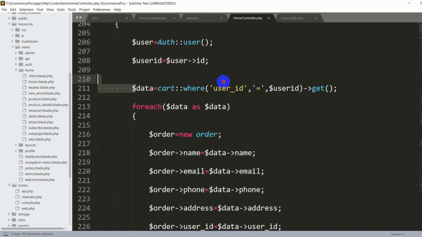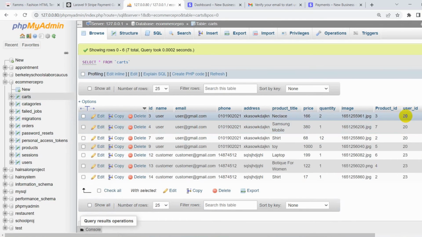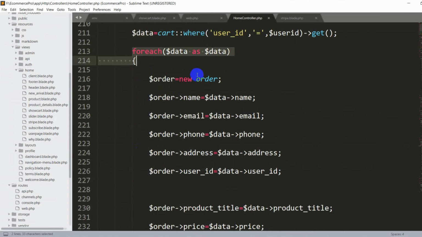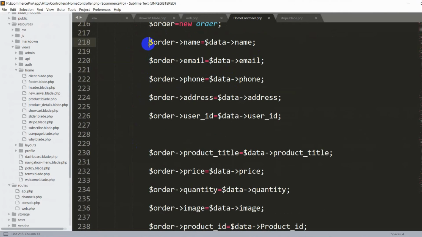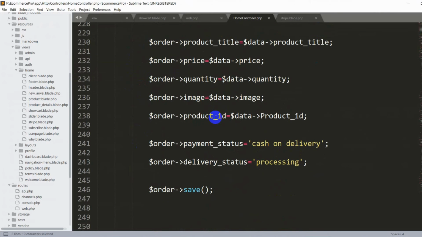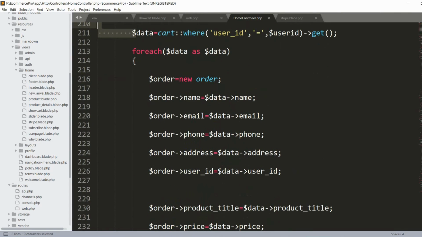So here we are checking dollar data equals cart where user ID equals user ID. It means if the logged in user ID matches with the cart table user ID, then it will get all the data matching the user ID and store it in this dollar data variable. And here we have this foreach loop, and in this foreach loop we mention the table name, dollar order equals new order. Here you can see this dollar data is this one. So using this foreach loop we can store multiple data, because in the cart we can have multiple data, so we obviously need to use a foreach loop.